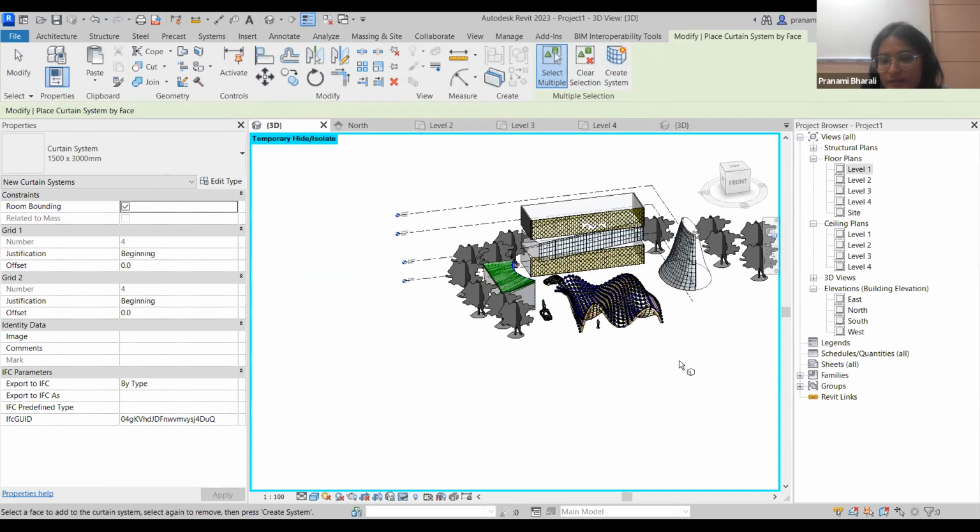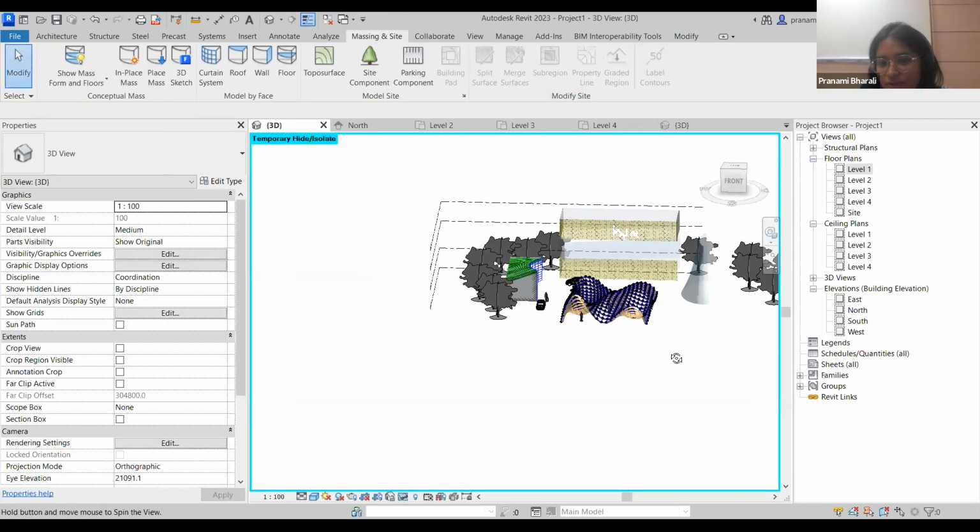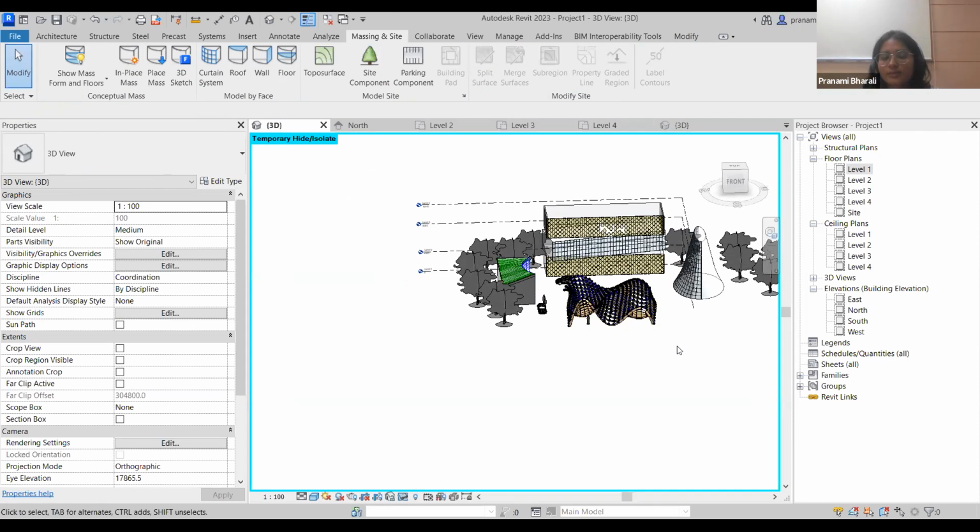So this is how you can actually change it into different building elements. I'm getting 2-3 questions in the Q&A. Someone is asking how to calculate the schedules and quantities for the parametric. So what will happen whenever we create any kind of form and we have to change it into building elements?